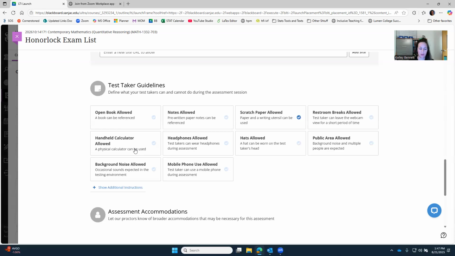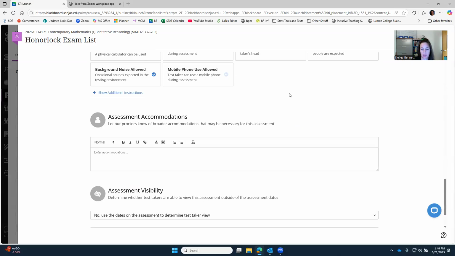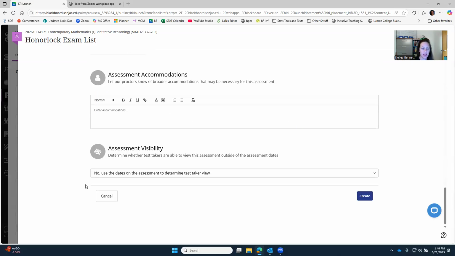And then decide whether or not you want to allow these things. You want them to take it at McDonald's? I'm okay with that. And then I always say, just always show it, because again, I don't want to have to also change Honorlock if something happens. So I just say Honorlock, always show it. And then that's it. You just hit create. That's all you have to do.